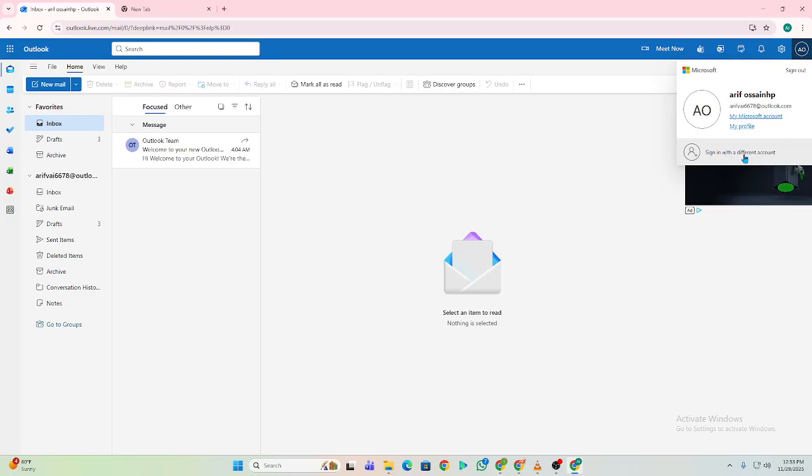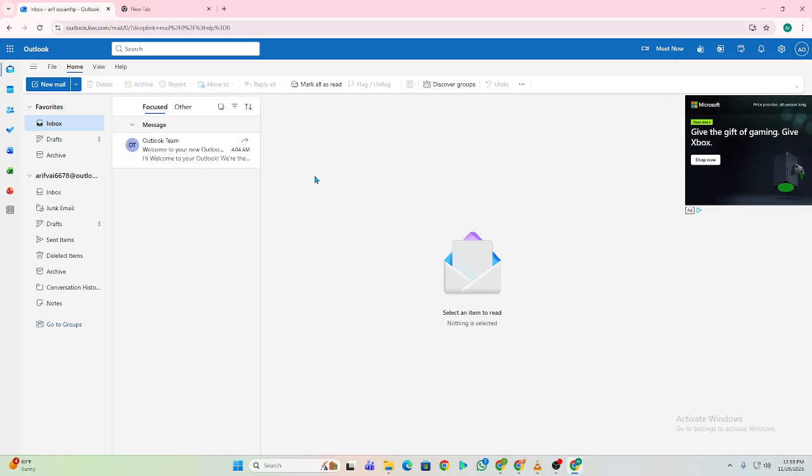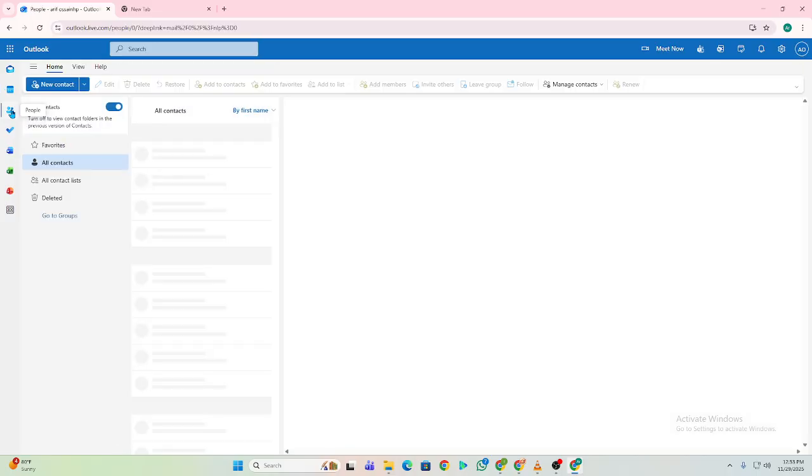Once you're logged in, go to the Contacts section. You can find it either in the menu or sometimes under the app launcher icon at the top left corner. Just click Contacts. It's pretty straightforward.